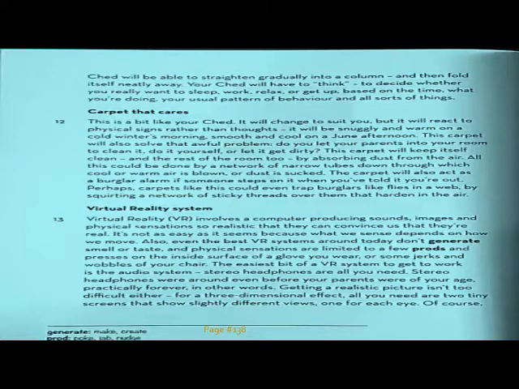Now I will start reading para 12 and you have to listen to me carefully please. Carpet that cures. This is a bit like your chart. It will change to suit you, but it will react to physical signs rather than thoughts. It will be snuggly and warm on a cold winter's morning, smooth and cool on a June afternoon.